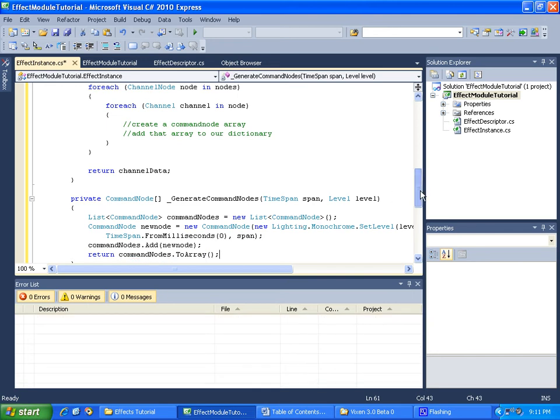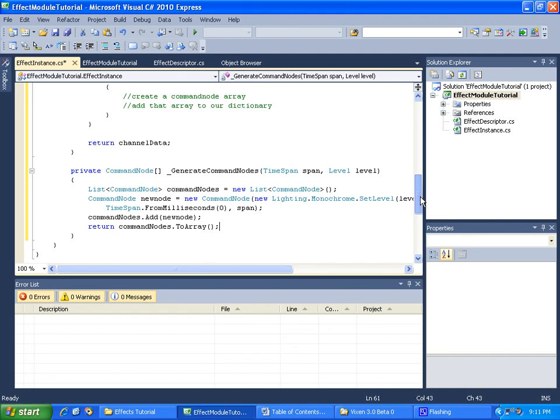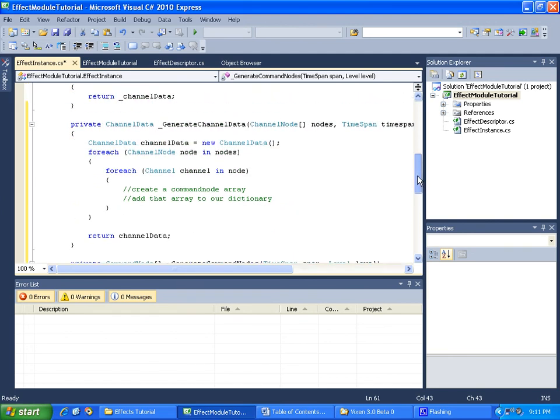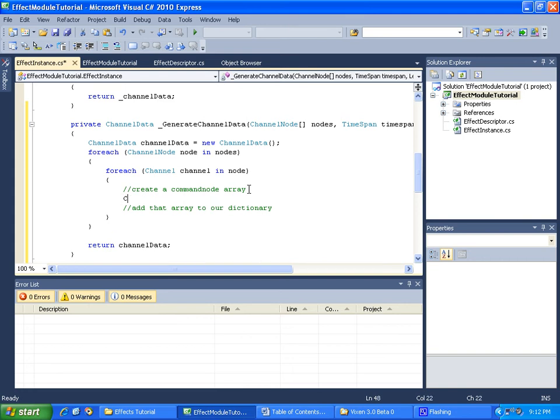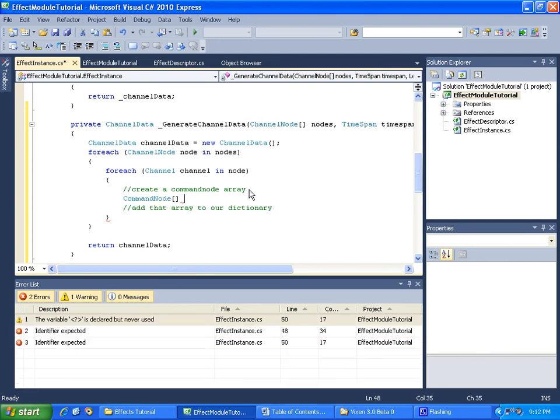And there you have it. Now you have all of your command nodes generated. So we can go back to our generate channel data and create that command node array. So all we have to do, we are creating a command node array. Command node array, that is the type. Let's just call it command nodes.